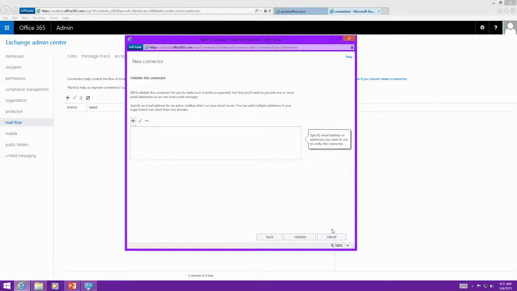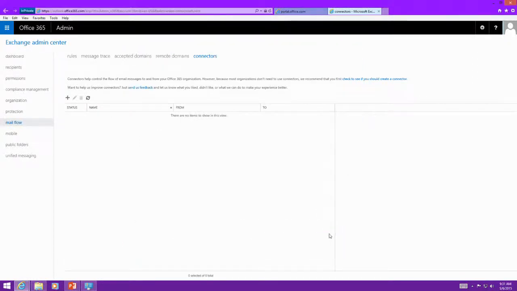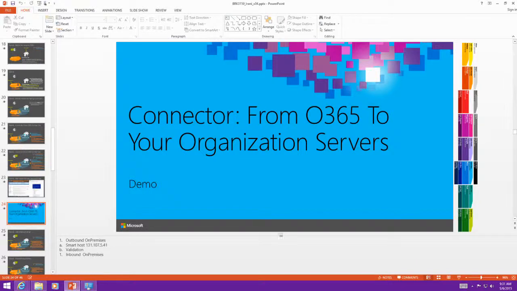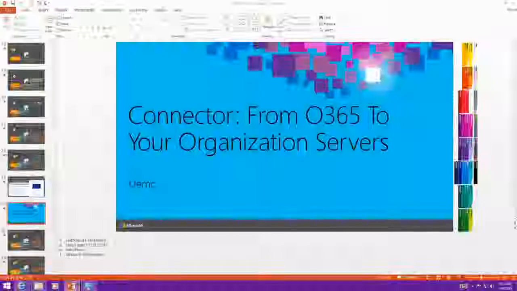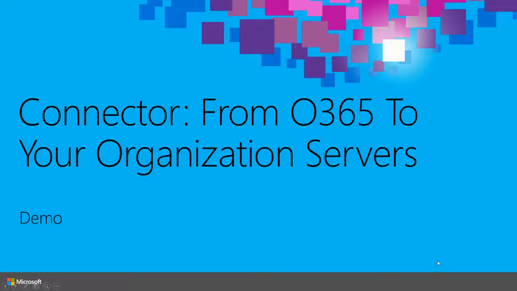Okay, so I'm going to cancel out of this for now because I need to go and set up my receive connector on the other side so I can get that validation going. But this was just the first piece of exposure to this UI. I'll go through more scenarios where I'll actually go through a complete validation. So that's the connector from O365 to your organization servers.